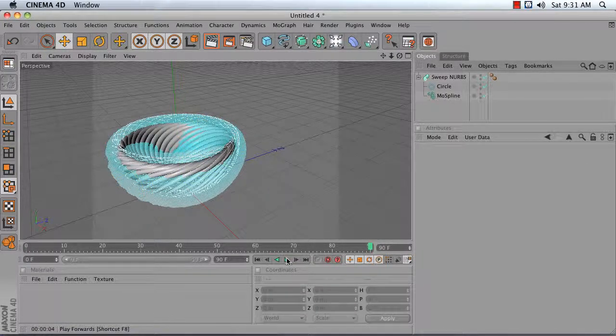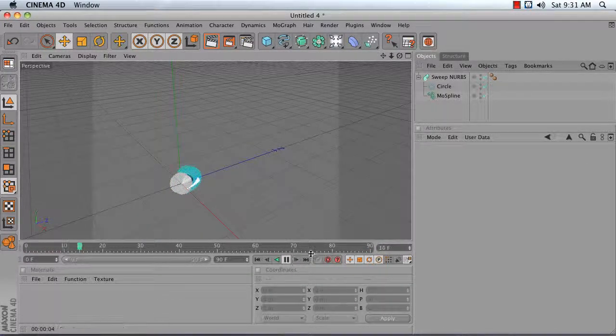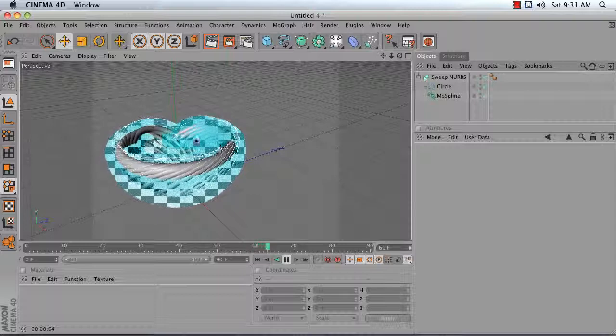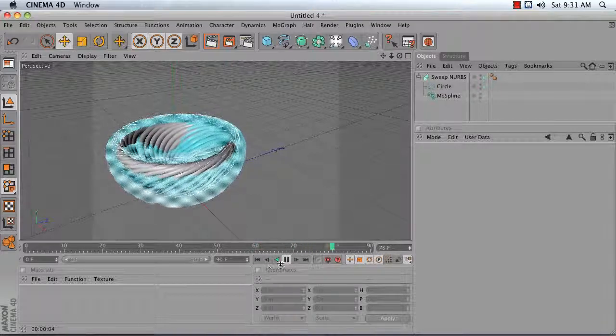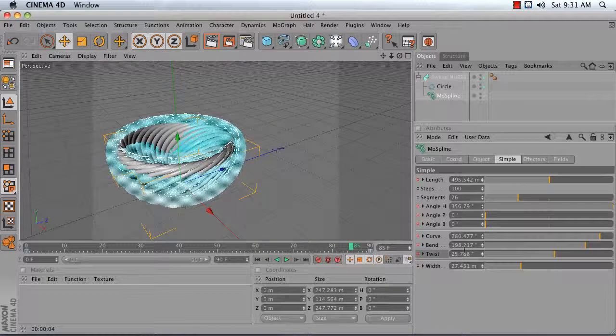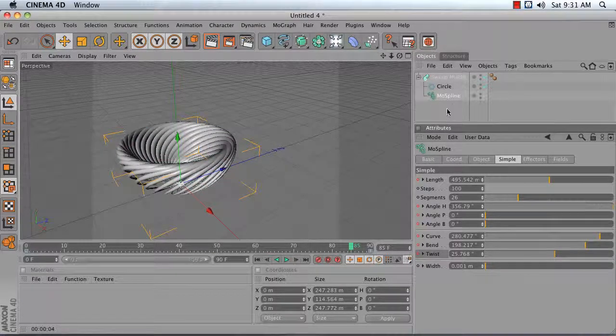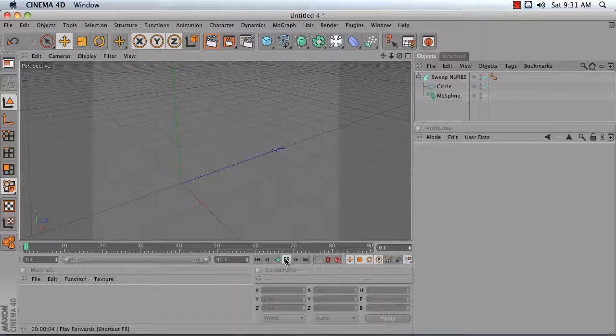So now when I press play, I get something that looks like this. Now you see all this blue muck around our object? That's a preview option in the MoSpline, which I'm finding a little distracting. So if you just bring the width down, you'll no longer see that. So we get something that looks like this. Nice, cool, growing organic shape.